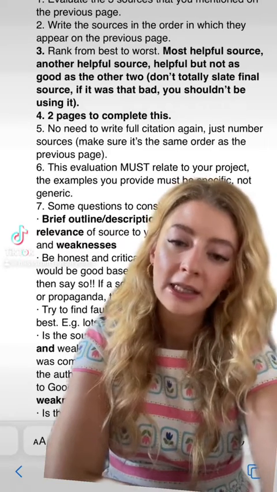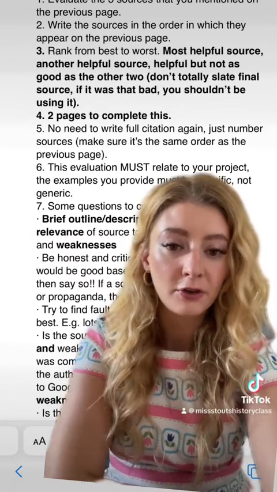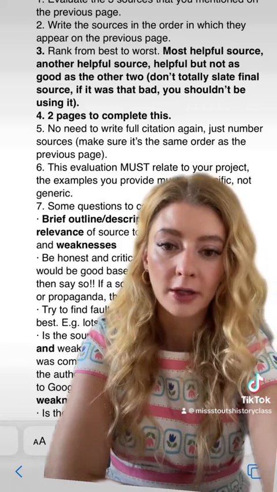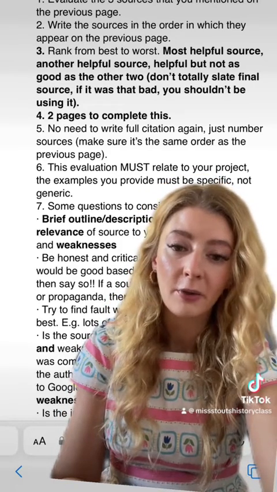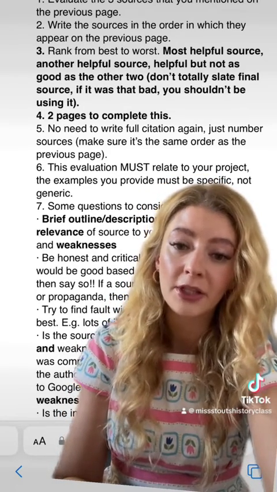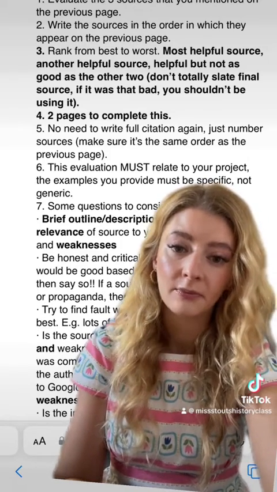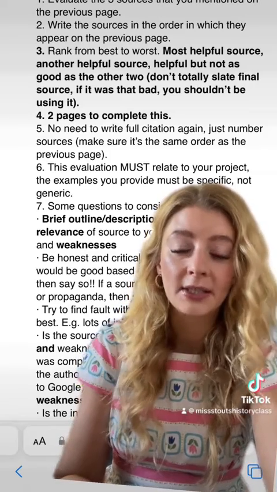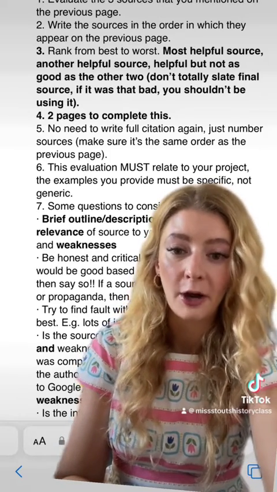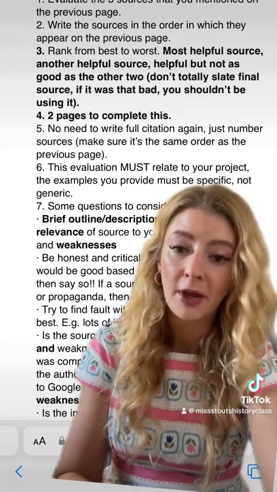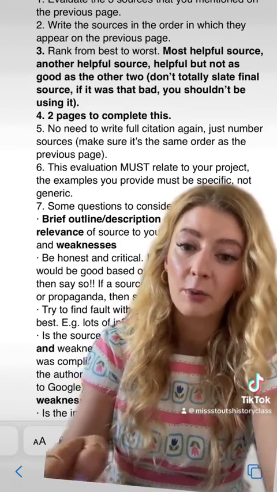Leaving Cert History student, let's discuss the Evaluation of Sources section of your RSR. So in your evaluation of sources, you're going to evaluate the 3 sources that you mentioned on the previous page in your outline plan. You should write the sources in the same order that they have appeared in your outline plan. So whatever source you mentioned first in your outline plan, evaluate that first.